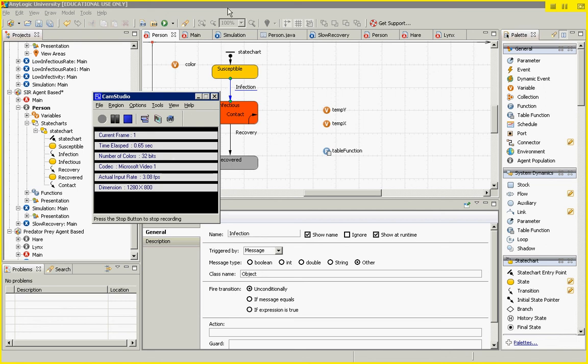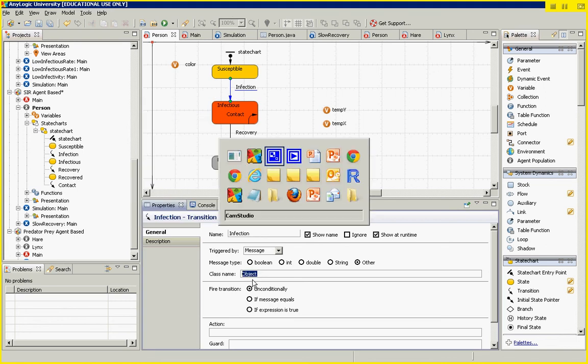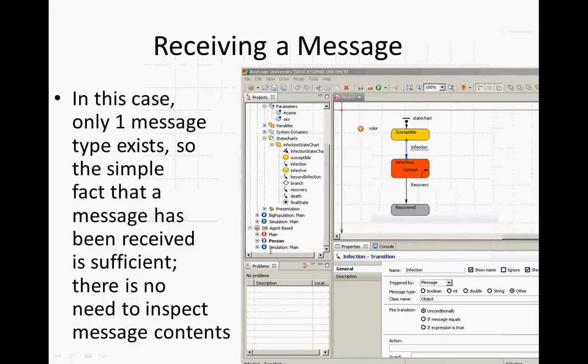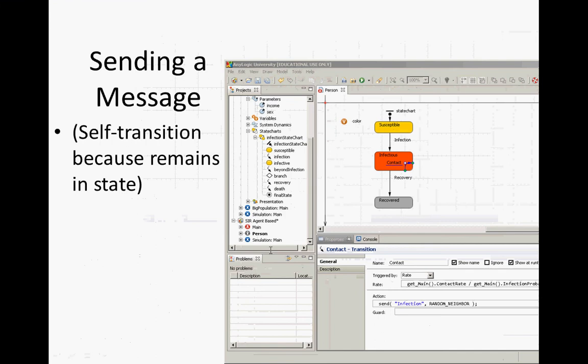I'm just going to start this up again, this recording. So let's continue to discuss this. So in this case, there's no reason to sort of inspect the context.